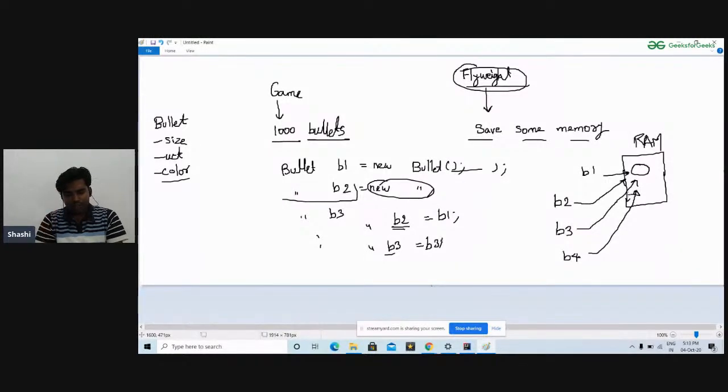Nikhil is saying you're using the concept of string pool in Java. Nikhil, I'm not using that concept. String pool uses this concept of flyweight. So the string pool concept in Java is based on this flyweight pattern. So they use this pattern. It's called flyweight.